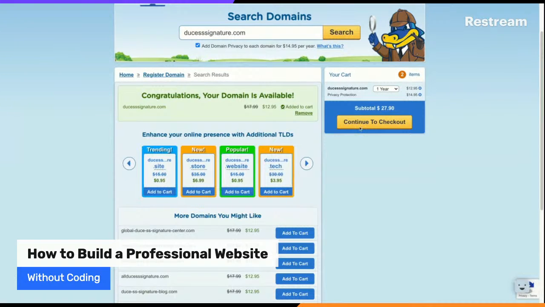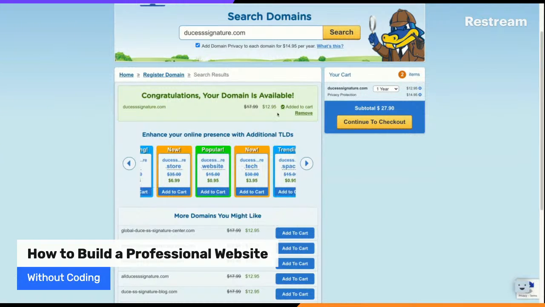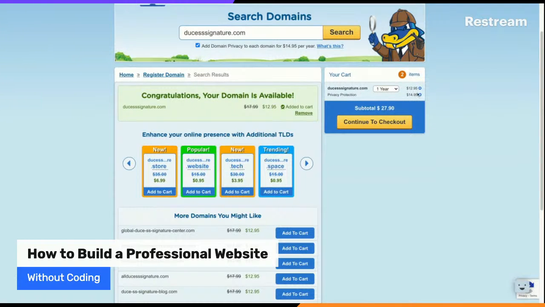So it is selling for, let's see. Now this can be the price. Okay, a .com for a year is selling for $12.